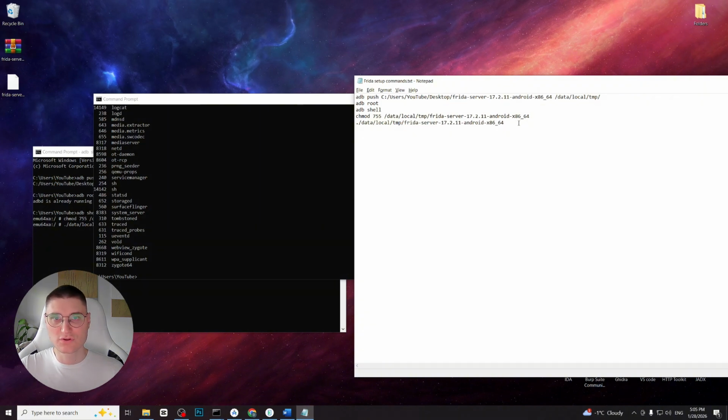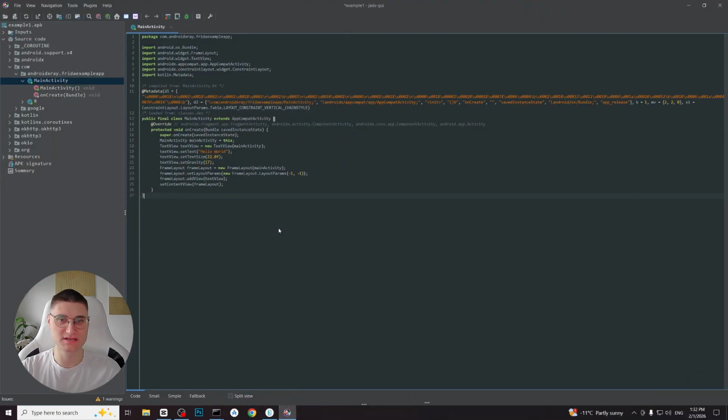Now that Frida is installed and working correctly, we can use it in practice. In the next section, we will start with the simplest Frida examples and we'll slowly go to the more advanced ones. For our first example, we will keep things as simple as possible.